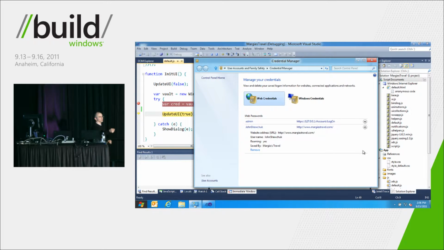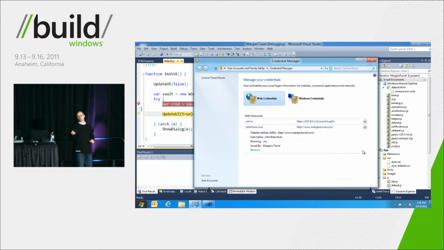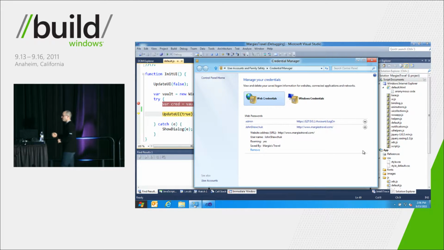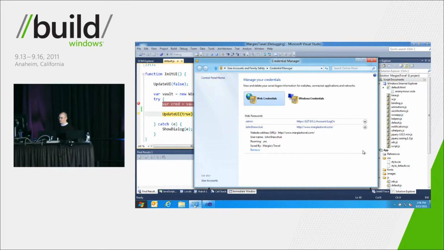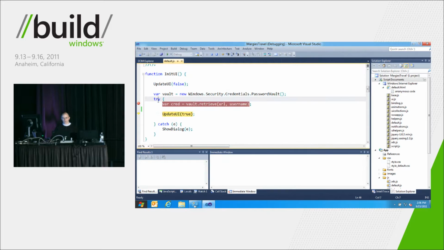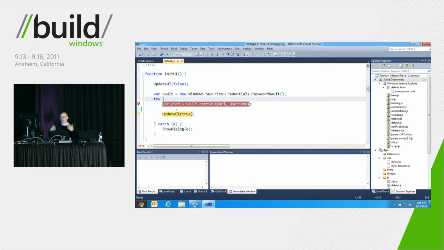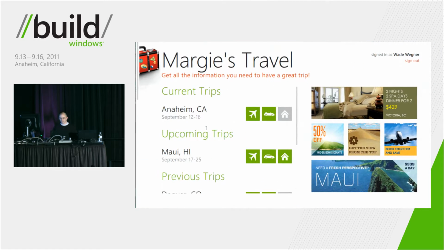So when we store it into the password vault, you attach a name to it. In this case, since John gave the keynote demo, we called it John Shuchuk. And you can see that there's a credential here. So that credential exists, so we're able to update our UI accordingly so that the user is logged in. So you can see we're logged in.